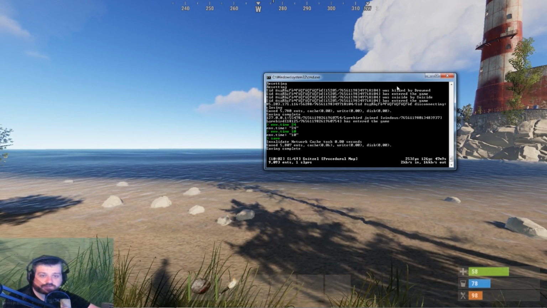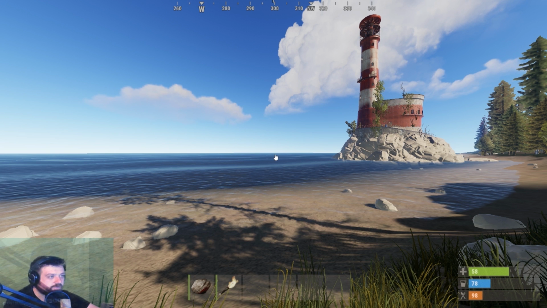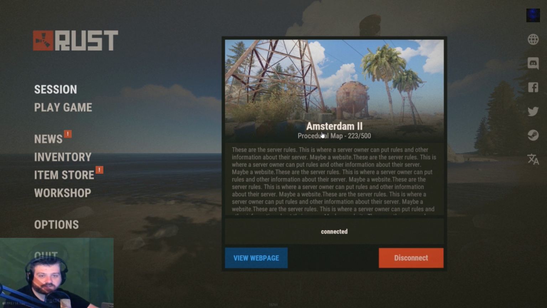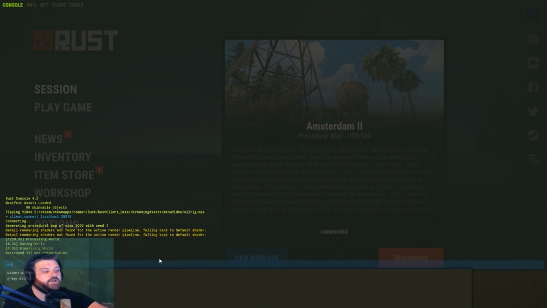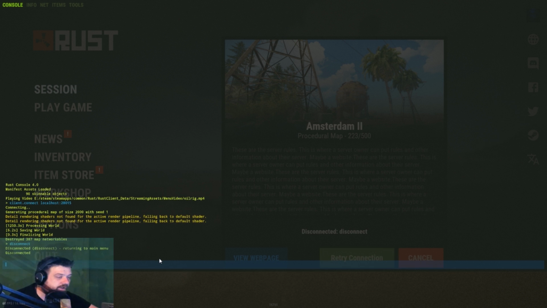So your server is running. If you want to disconnect, if you go to escape, it will say Amsterdam 2. This is because you connected through a direct IP and it's not a port forwarded server, so this is normal. If you don't have this disconnect button here, which you should have now with the new interface, but sometimes it's weird, just do F1, type in disconnect, and you can also disconnect that way from your server.